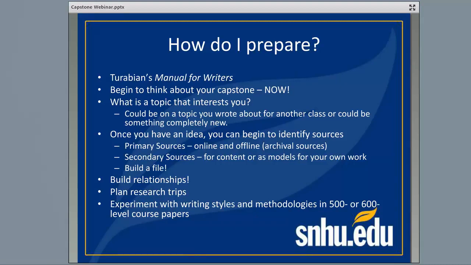And we have to have that working knowledge of it because when you move out into the field and into the discipline even further, you're going to need to have that working knowledge of Turabian. You also want to begin to think about your capstone now. As I referenced earlier, it doesn't matter if you're just in 501 or you're in 502 or you're even further along. Your capstone needs to be front and center in your mind in terms of potential topics.